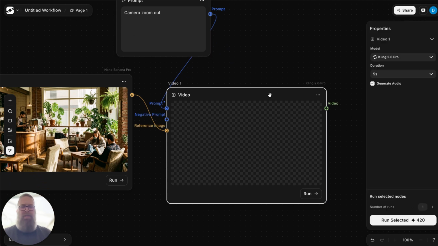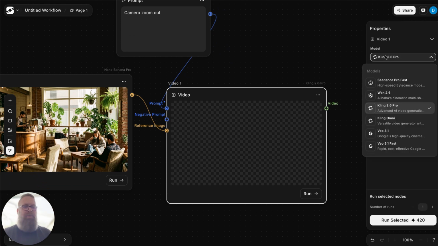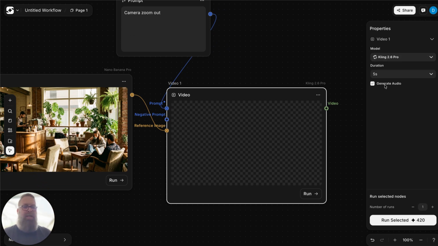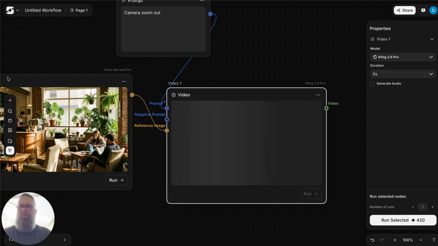So if we click on this node, we'll see our options for the video. We have duration, 5 seconds, 10 seconds. You can switch between models. You can choose whether to generate audio or not. We don't need audio for this one, so I'm going to turn that off. So click run, and let's see what we get.